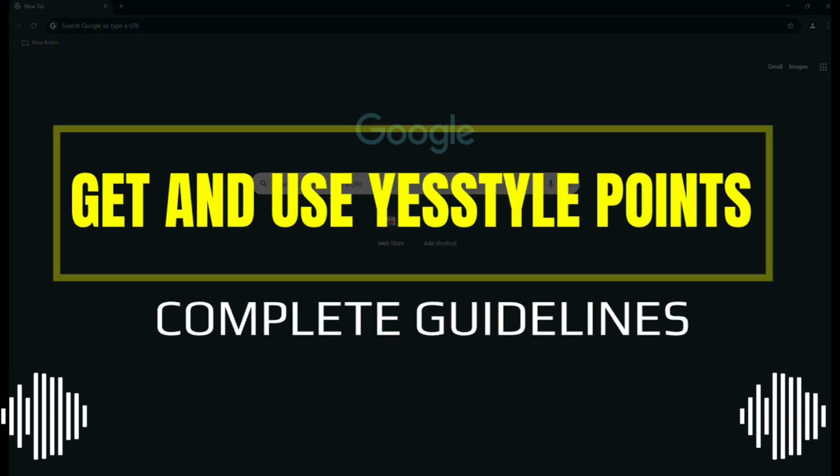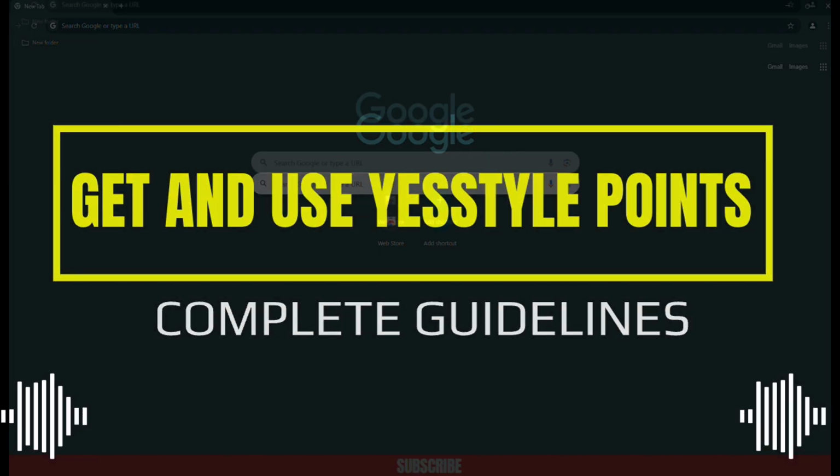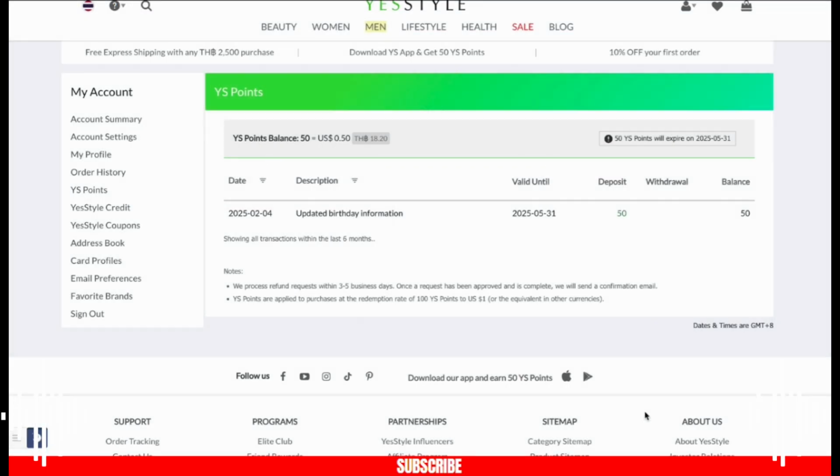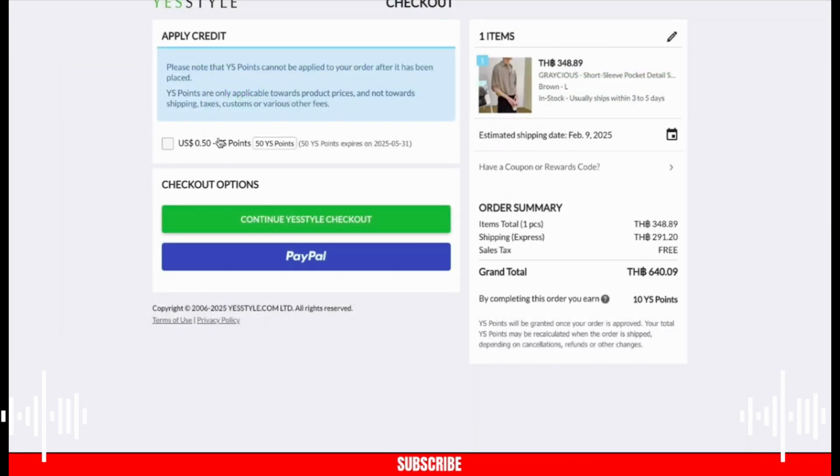How to get and use YesStyle points in YesStyle. So the first thing you want to do is sign up for an account, which will give 50 points, and if you complete your profile, that will give you 100 more points. So 100 points is equivalent to $1. So 1 point is 1 cent.